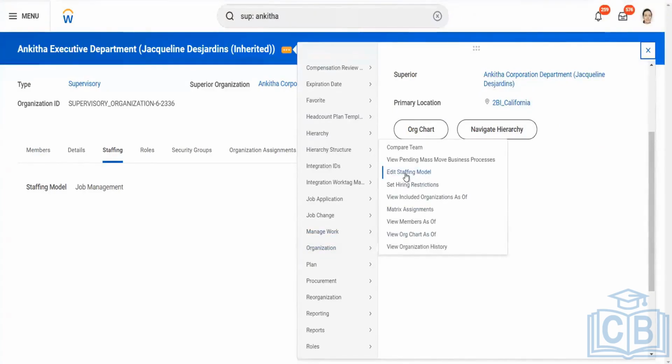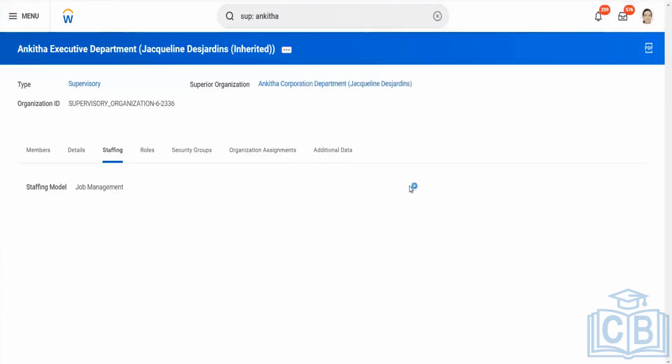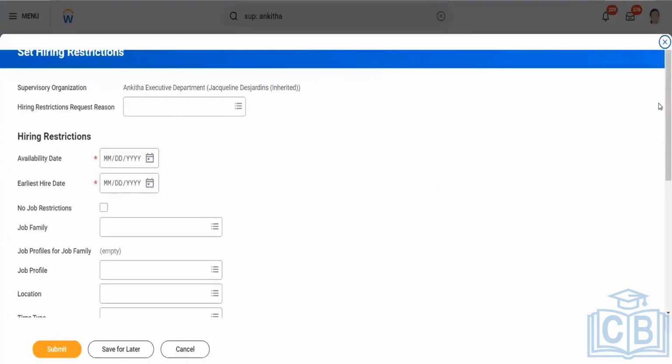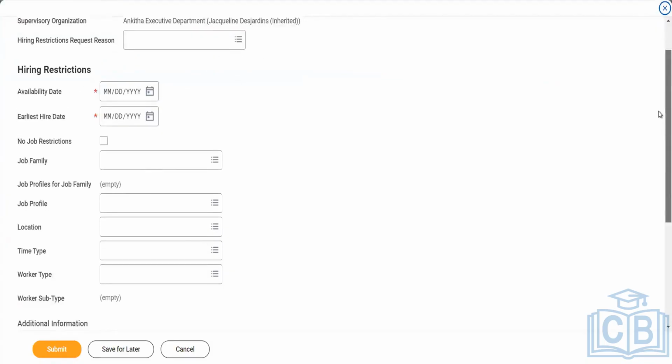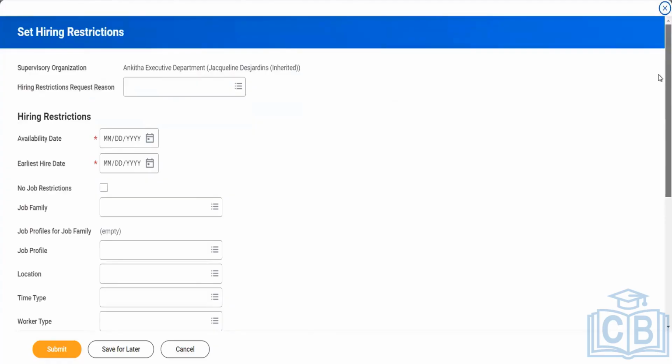Edit staffing model is there because I haven't taken any action. I haven't created any positions. I haven't set up any hiring restrictions. So now, since this is job management, I'm going to set the hiring restrictions. Always remember, for position management we create the positions, and for job management we set up the hiring restrictions. So now, simply you can give the hiring restrictions.